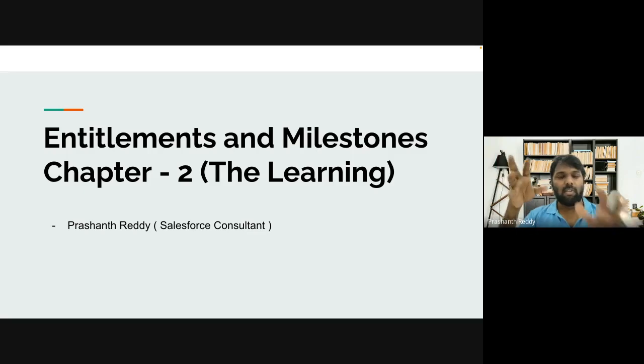Last time we discussed what entitlements are, what a milestone is, how it looks, and how it affects customer support. That's what we understood on a theoretical level. So today it will be more about how it's going to be implemented. We'll go through a demo and then try to understand the process behind the setup of that particular demo. Okay.